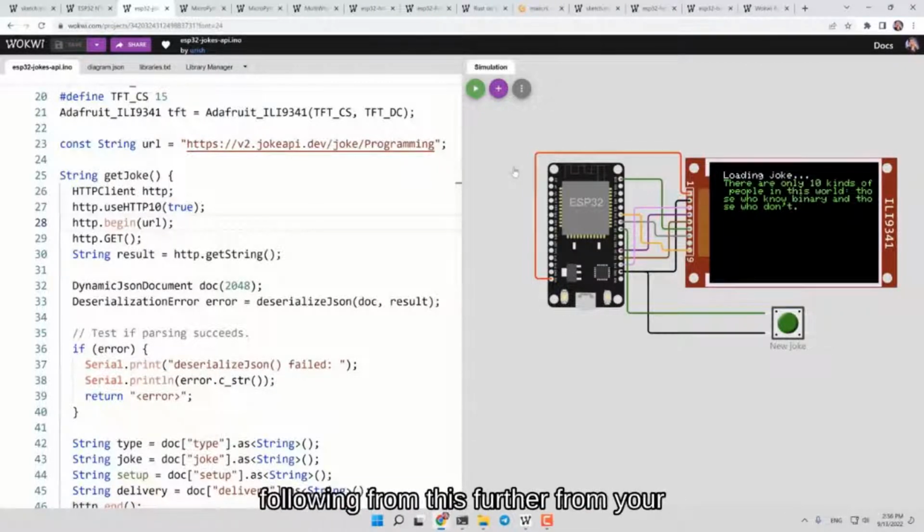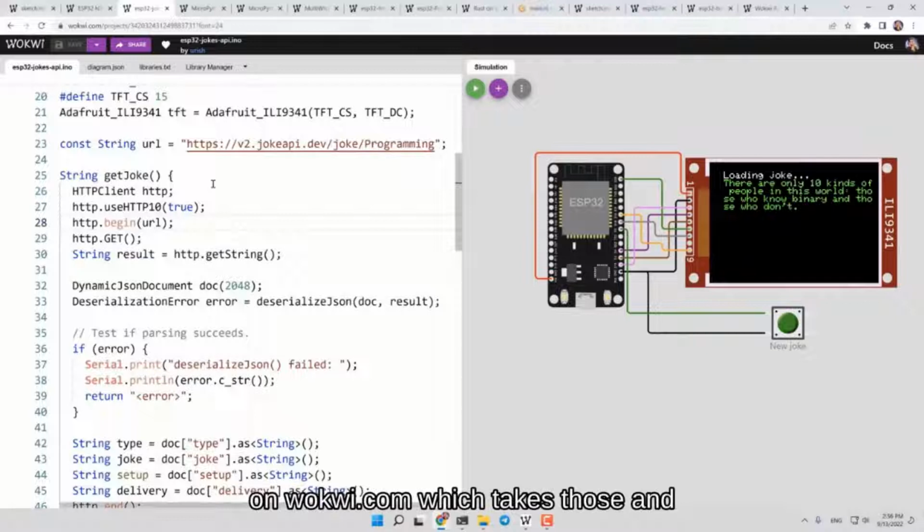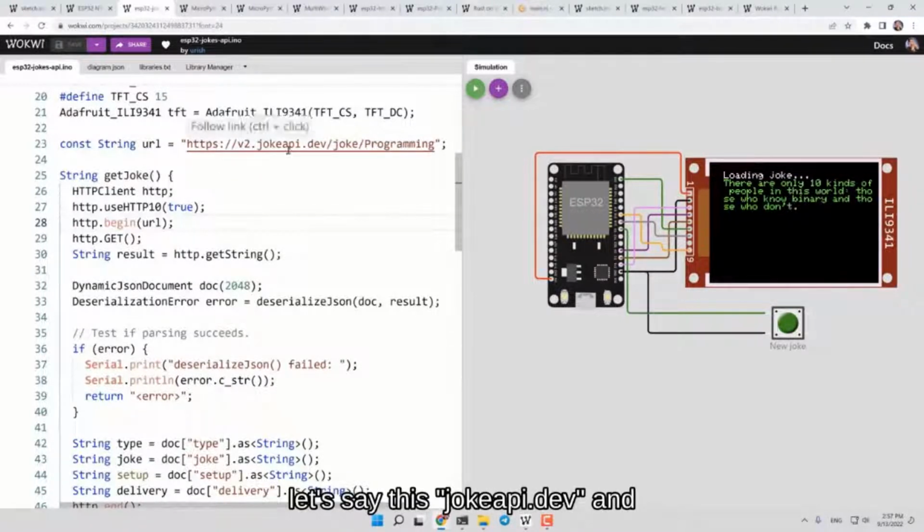They are forwarded from your browser into an IoT gateway that we run on walkme.com, which takes those and sends them to the internet, and then it gets the responses from, let's say, this joke API dev, and it sends it back to your browser as Wi-Fi frames. And we are going to see an example of it soon.